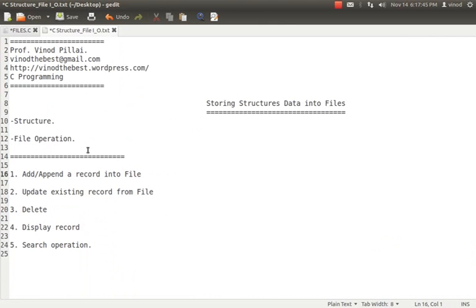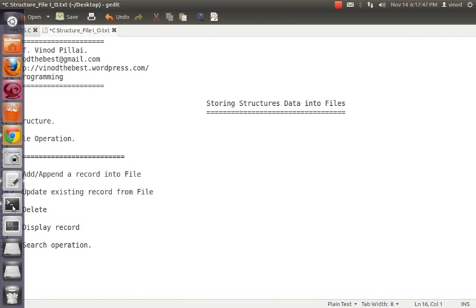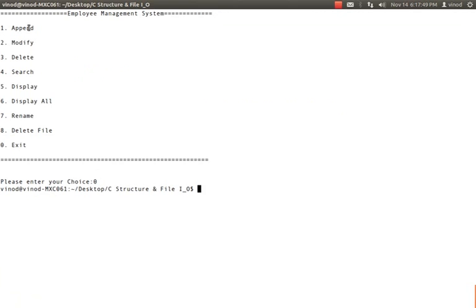So we have seen how it's working. We have seen append, we have seen display all. In append you simply ask for all the data into the structure and you store it into the file with the help of fwrite. The only thing to remember is you have to open the file in append mode, ab.